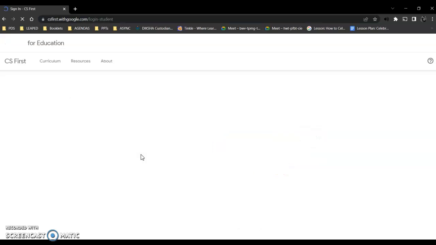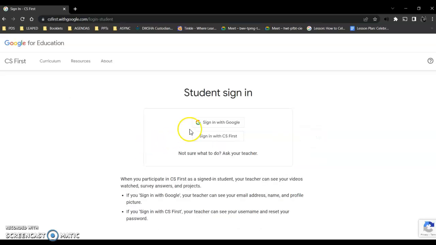When you click on I am a student, it will ask you sign in with Google or sign in with CS First. Now the school email ID that have been given to us is Google email ID. So we will click on sign in with Google.